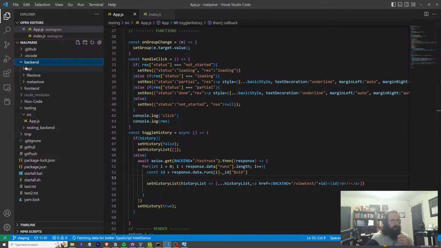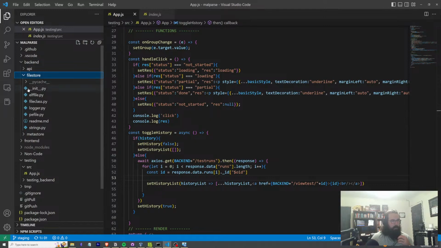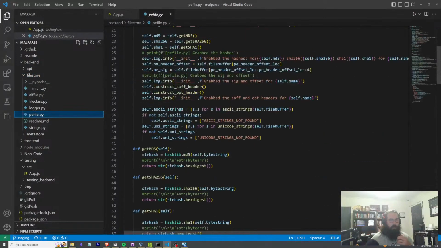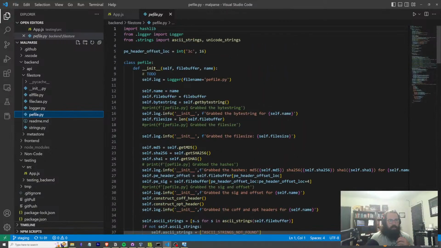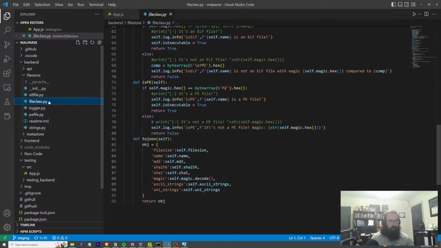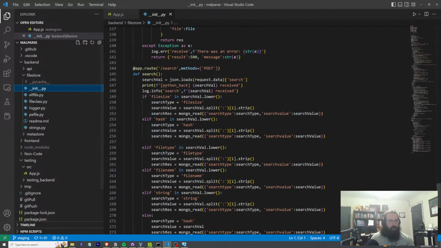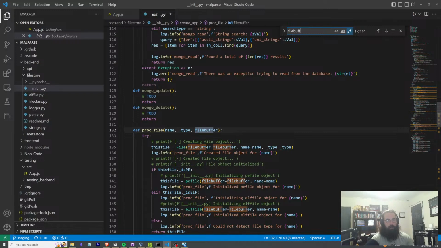So let's go to backend. Should be under file store. We're looking at PE files. So this is after the file buffer is being pulled in. So we need to go to, and should be file class. Now let's see where it reads it in. Nope, it reads it in init file buffer. So calls to proc file.